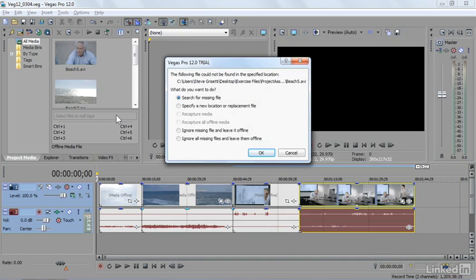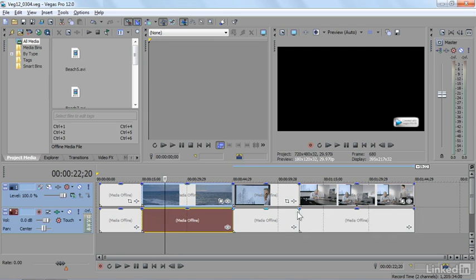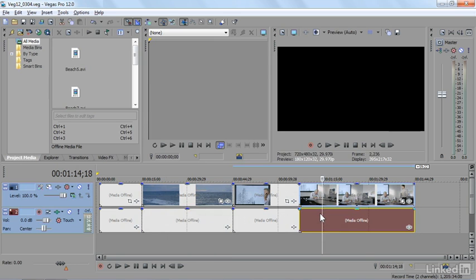Now watch what happens when we go back to Vegas. We get this warning screen. The following files can't be found in that location. I'm going to close this, and you see what happens. When there is no connection to the files, they don't show up in Project Media. Instead, you get these sort of generic AVI little icons. And also, if you look down here at the timeline, all of these show as media offline. That's not good. We can't edit a movie this way.